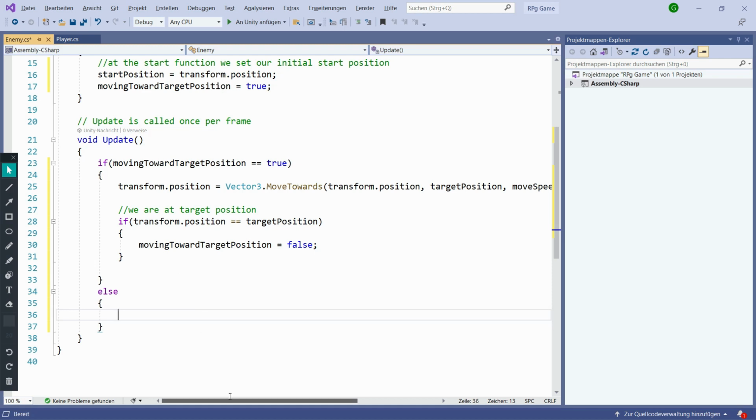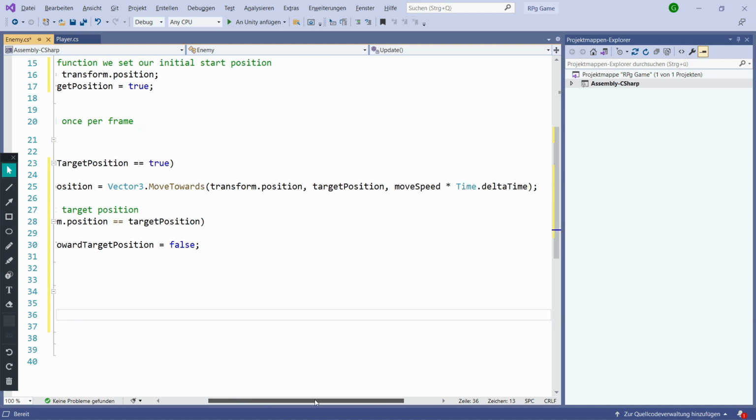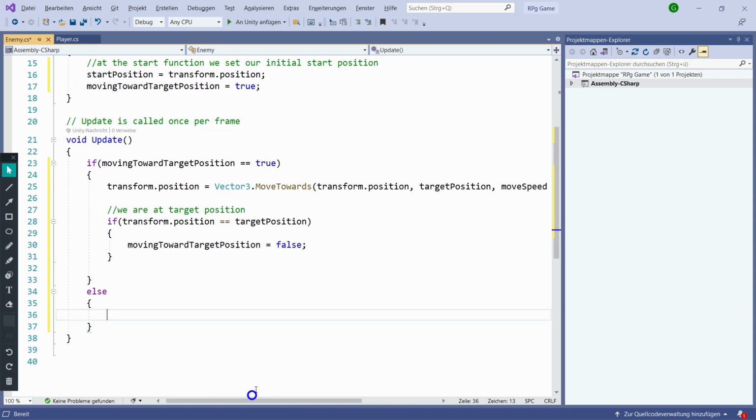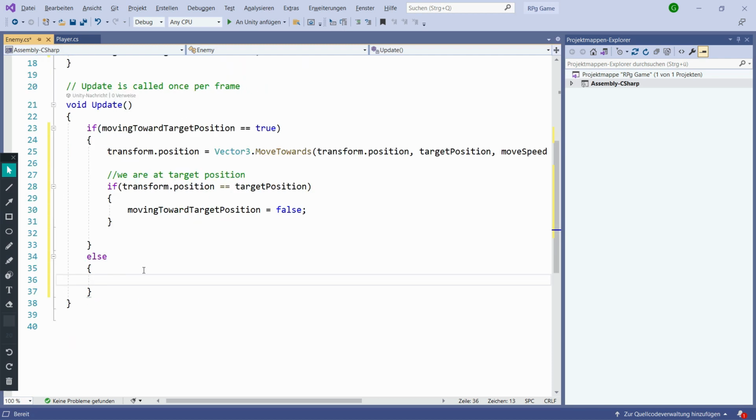Now this is a challenge for you. We need to write the same code, but instead of the target position, we want to go to the start position, and moving toward target position that here is false will be true. So now I will pause the video and hope you can do this challenge.